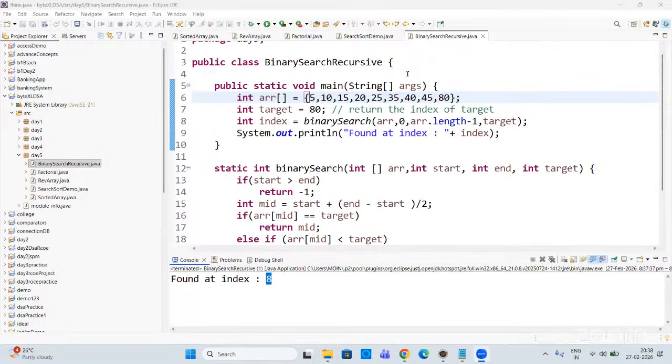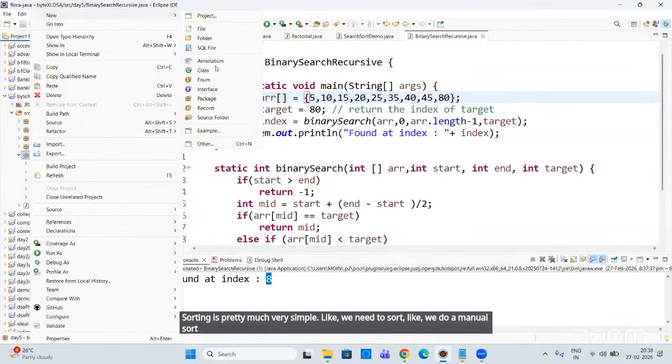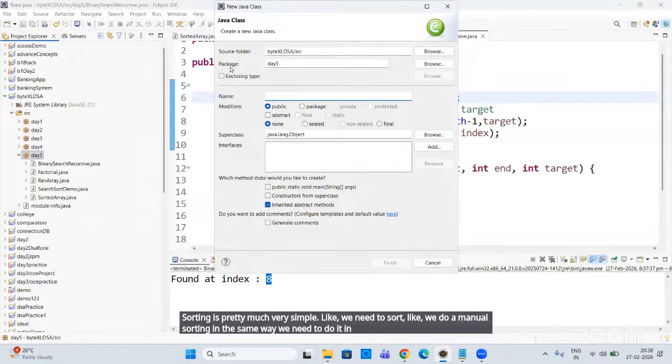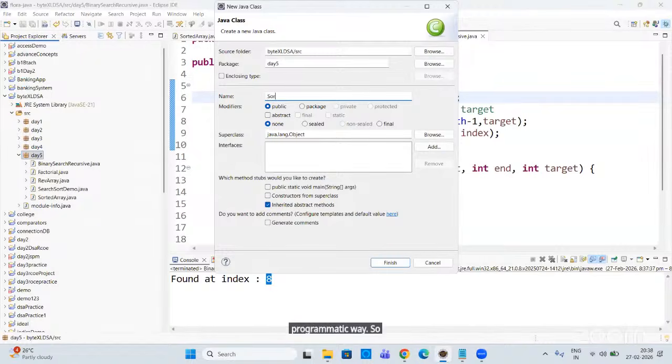Fine. So now let's go with the sorting. This is binary search done. Let's go with a couple of sorting examples. Sorting is pretty much very simple. We need to sort like we do manual sorting. In the same way, we need to do it in a programmatic way. So we are going to sort alphabets.